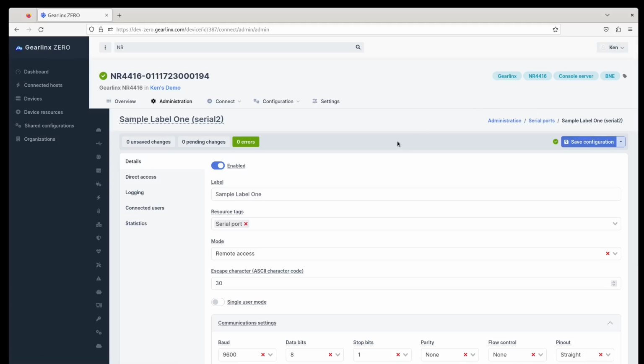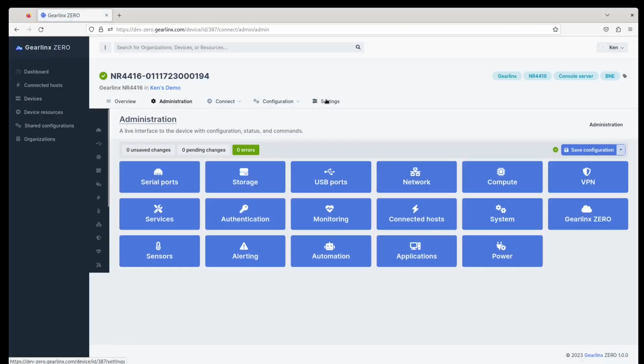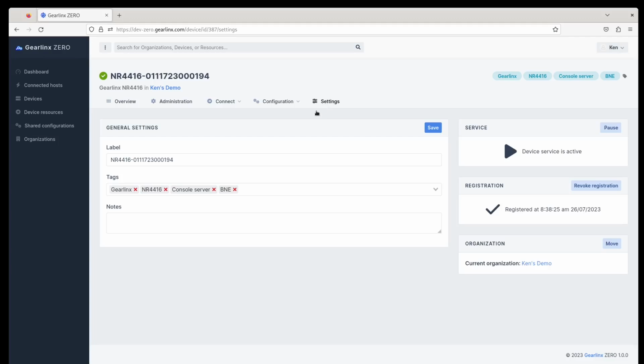To configure ZERO-specific settings for the device, click the Settings option. To set a ZERO-specific label for the device, which can be more descriptive than the normal host name, enter it in the label field. To modify tags associated with the device, which can be used for searching or configuring device permissions, add or remove them using the Tags field.